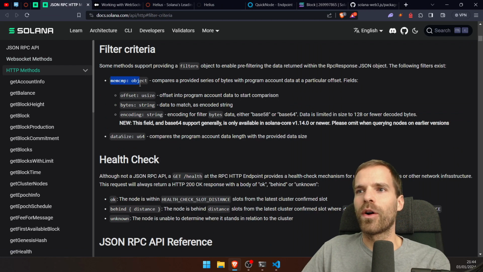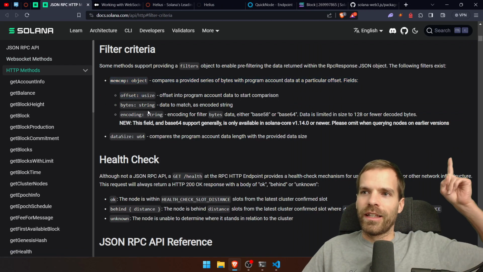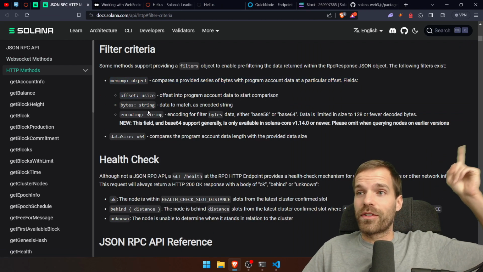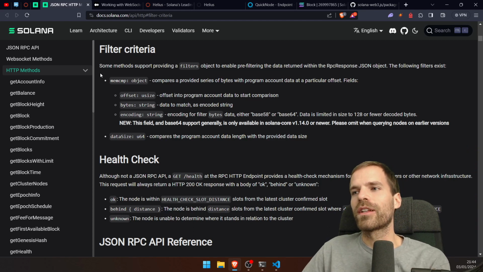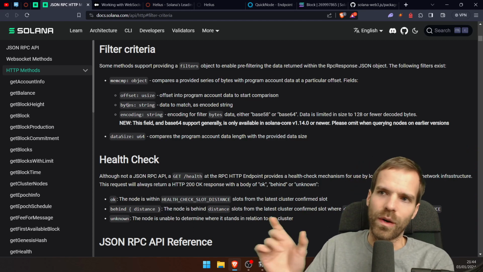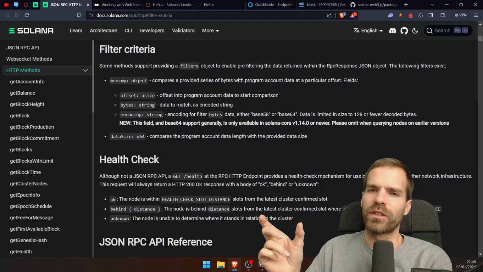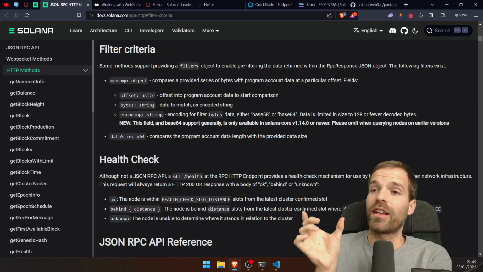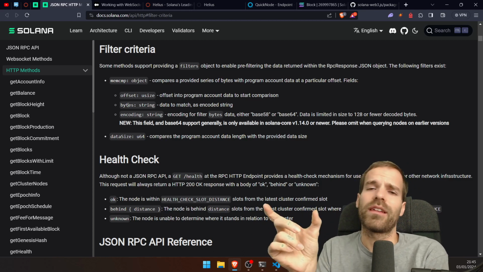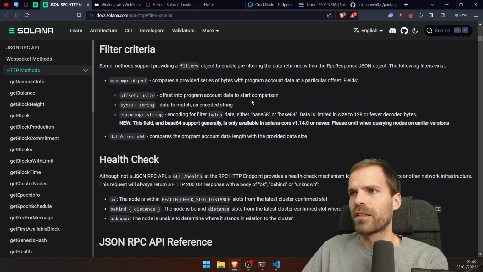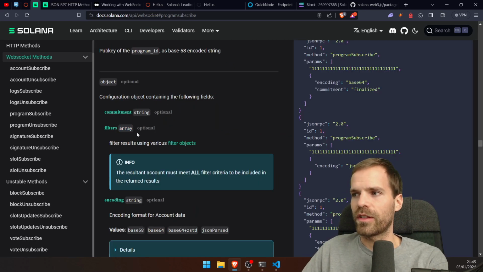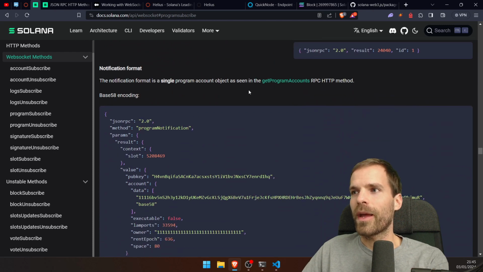Ah, that memcmp stuff that we learned in one of the first lessons of the Solana dev course. So we can check some data of the accounts, like we can match the account discriminator or something else, if you always have a specific authority at the second 8 bytes, for instance. That's the classic. I don't want to go into how to filter, but you can specify those filters. Okay, cool. And then what do we get back? The same thing as getProgramAccounts. The notification format is a single program account as seen in getProgramAccounts.